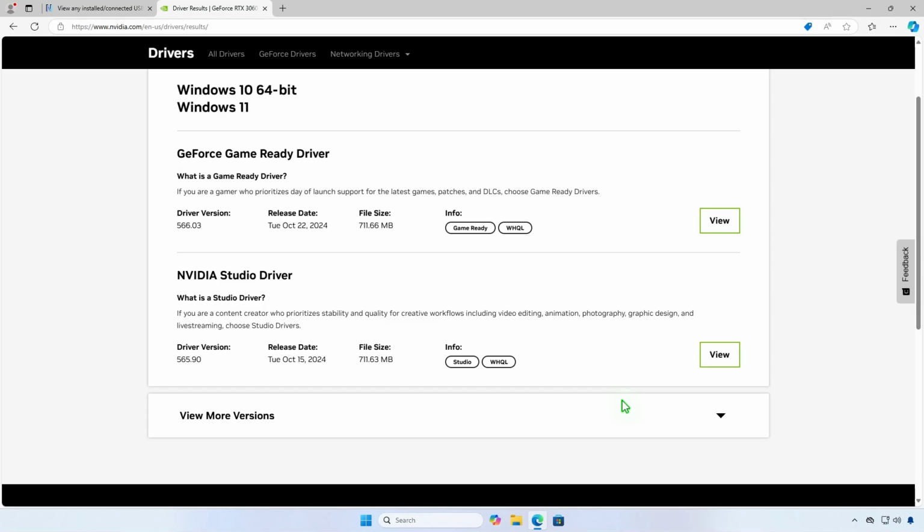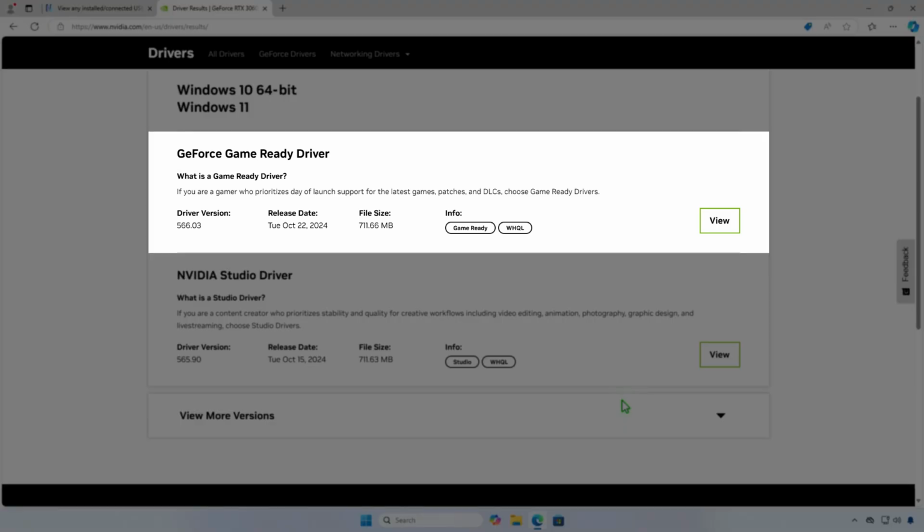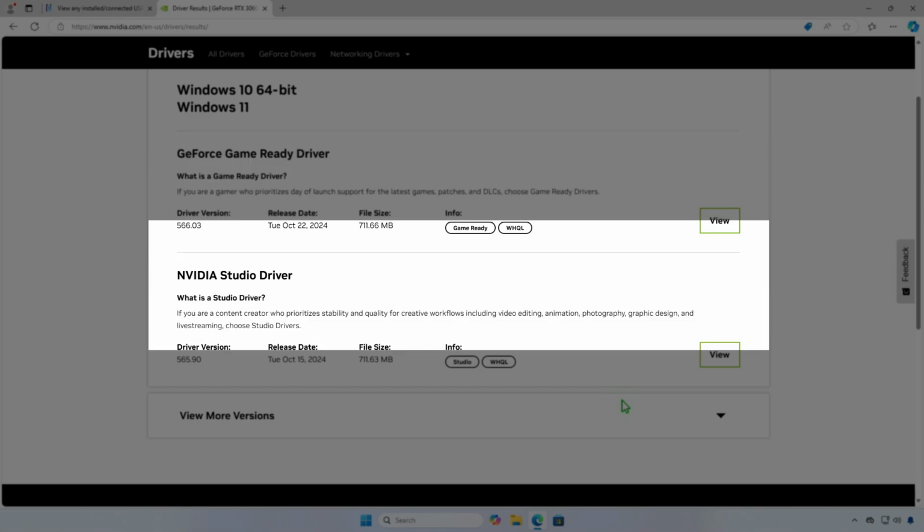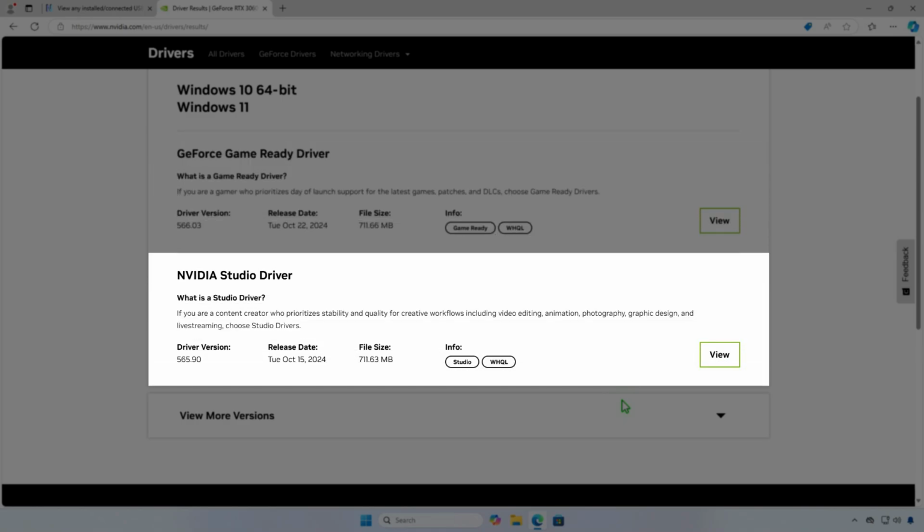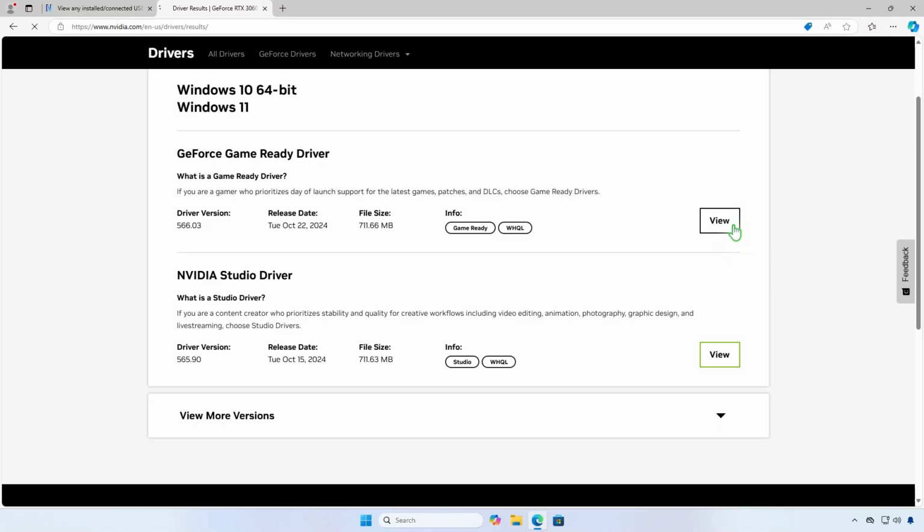NVIDIA offers two types of drivers: Game Ready drivers, best for gaming performance. Think of this like an insider build of Windows with cutting-edge optimizations. And Studio drivers, designed for creative professionals, offering more stability and consistency, ideal for tasks like video editing or game development.